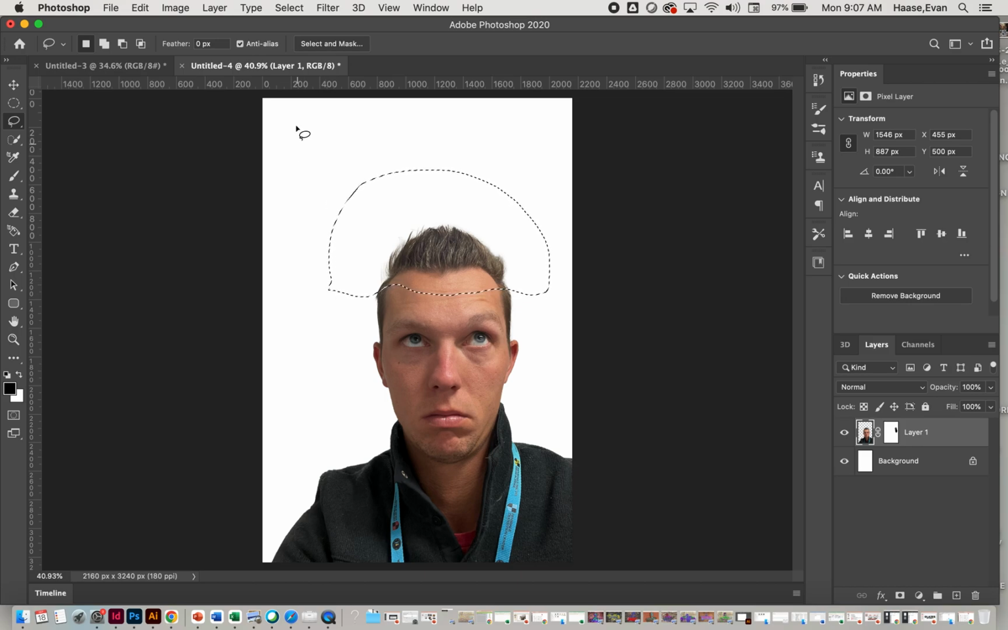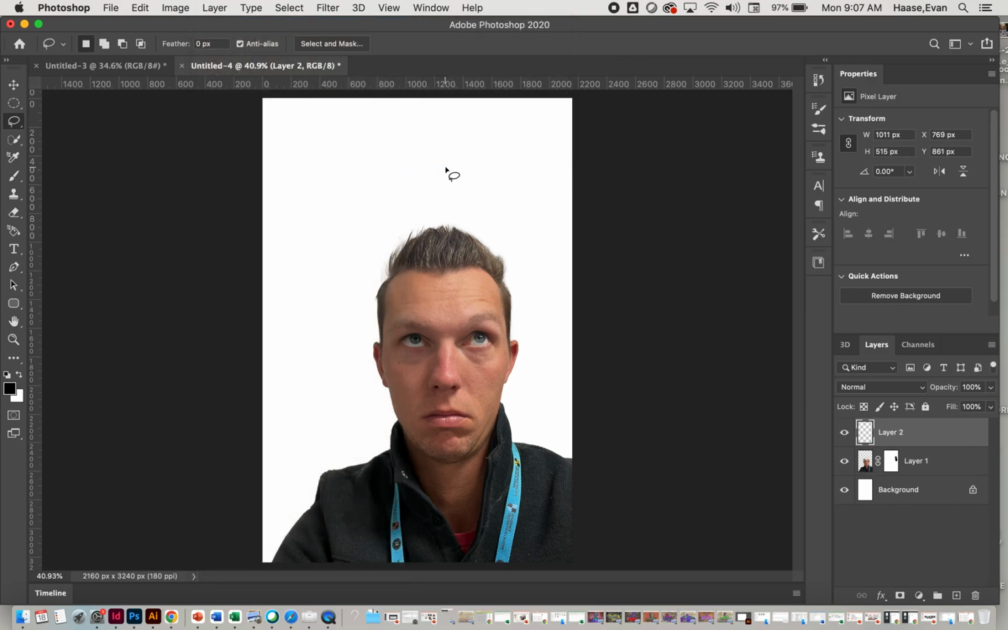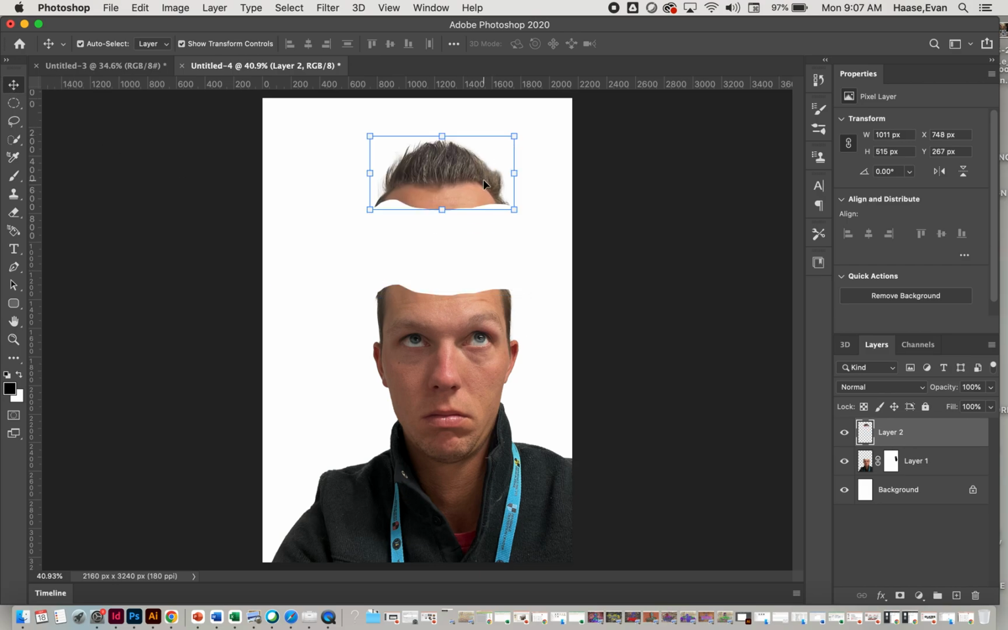Now I'm going to go up to Layer, New, Layer via Cut. And if you look, I've now grabbed my Move tool. I've now cut my head open. Kind of cool. I don't need this top piece, so I can delete that.